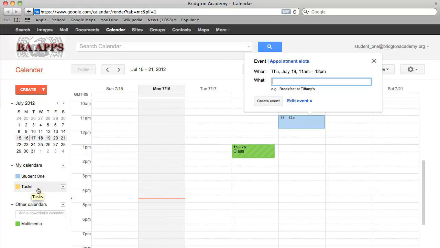The tasks calendar is really not a full-fledged calendar. But the thing I do want you to see is that there is no multimedia down here, so students have no access to that multimedia calendar for you in your class. So pretty powerful tip for your students and yourself as a teacher.